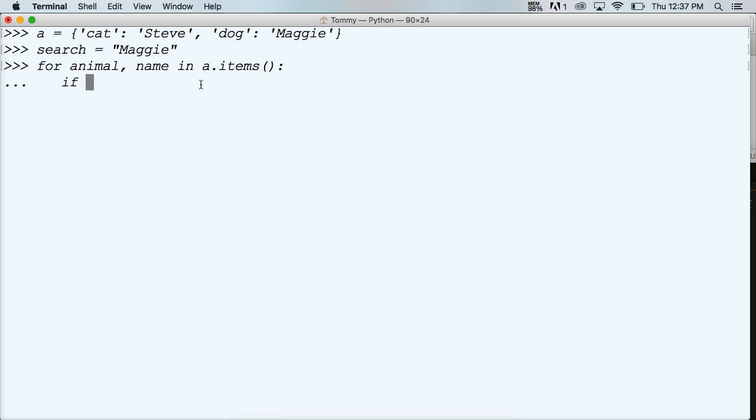And this time we're going to do an if statement. If name is equal to search colon. So it's the end of our if statement here. Now we go 8 spaces in. 1, 2, 3, 4, 5, 6, 7, 8. I think that was 8. I don't remember. Then we're going to do print name. Alright, hit return.